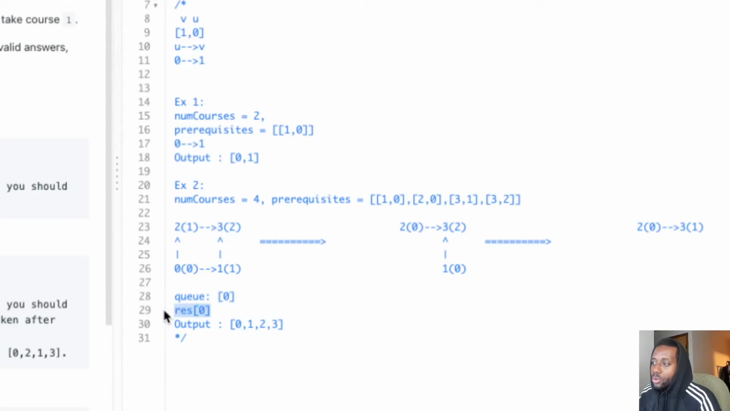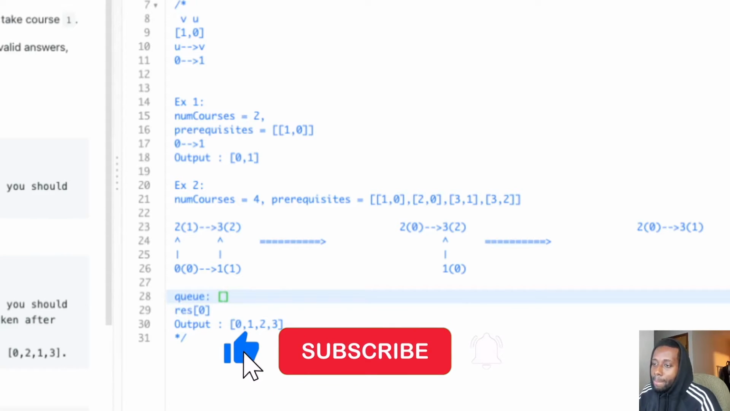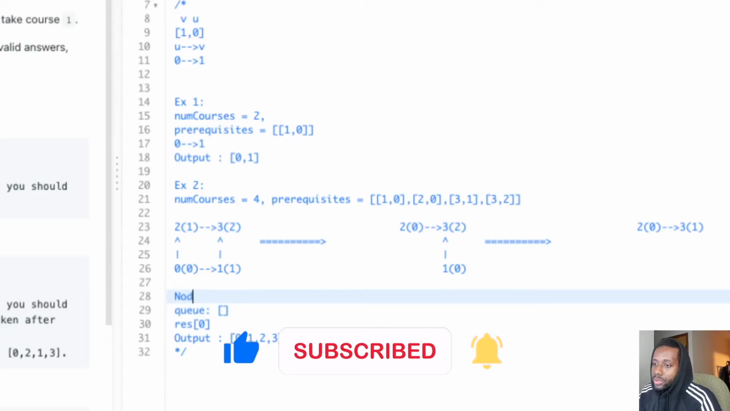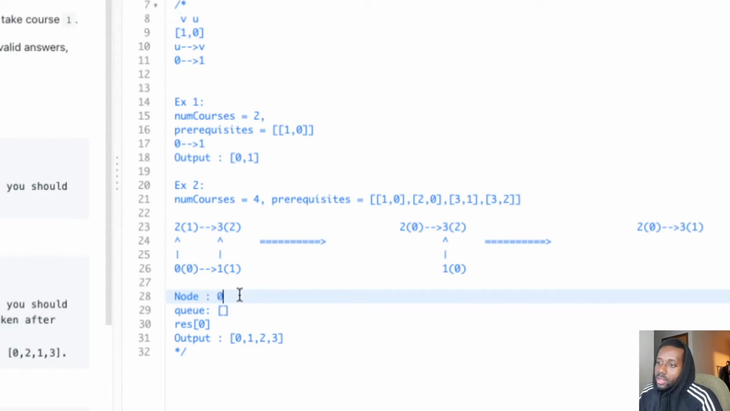That's what's going to hold the output result. So after we're done processing 0, we take node 0 out of the queue and put 0 in the output. Then we decrement the in-degree of all of our child nodes. 0 has 2 and 1 as children, so we decrement the in-degree of both 2 and 1.